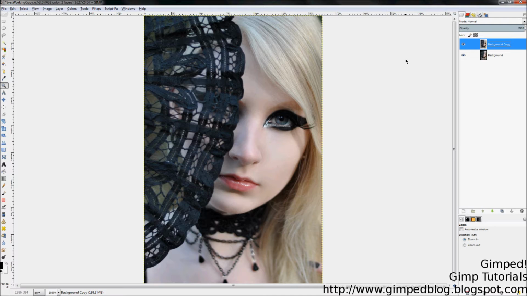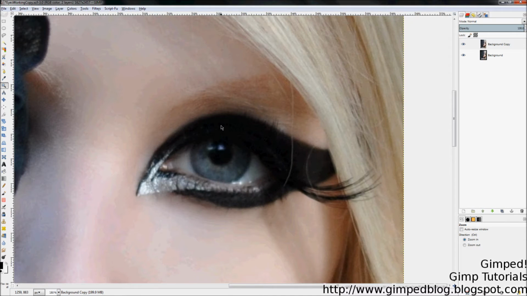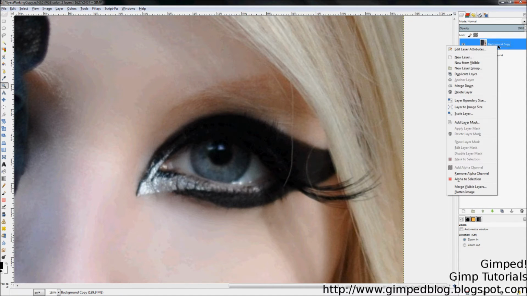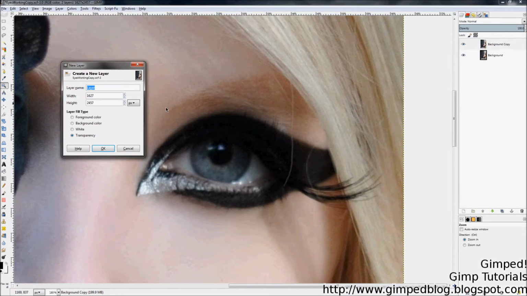So now that I have the shape of my eye nailed down, I'm going to go ahead and start working on making this eye brighter. And to do that, I'm going to use layers, layer modes, and layer masks. The first thing I'm going to do now is create a new layer by right-clicking on my background copy and clicking New Layer.